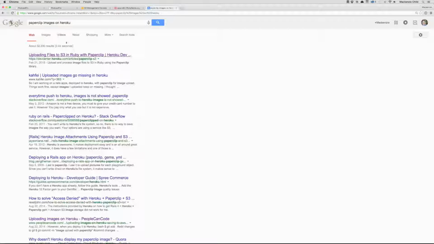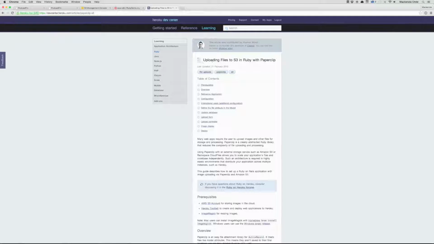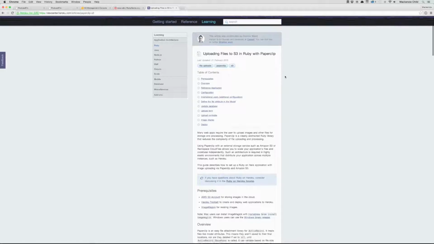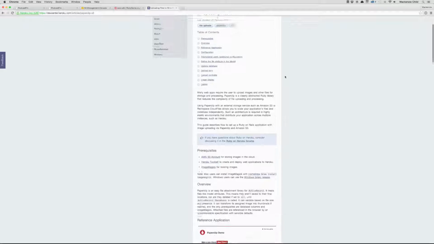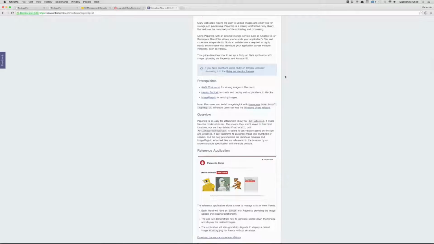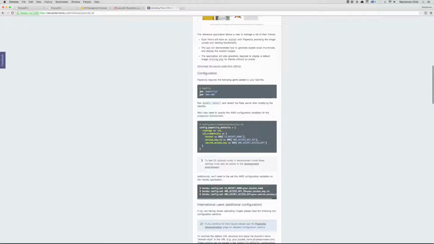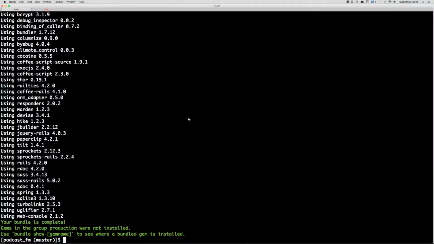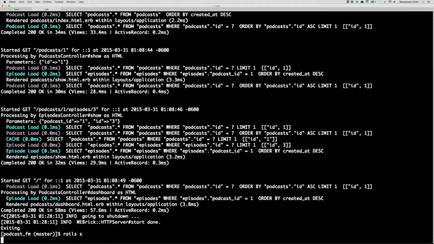So if you go to Google, search for paperclip images on Heroku, there's a Heroku article on uploading files to S3 with paperclip. So the configuration, if you go down a bit, says add the AWS SDK. We already did that. Ran bundle install. Next, restart our server. Almost forgot about that.